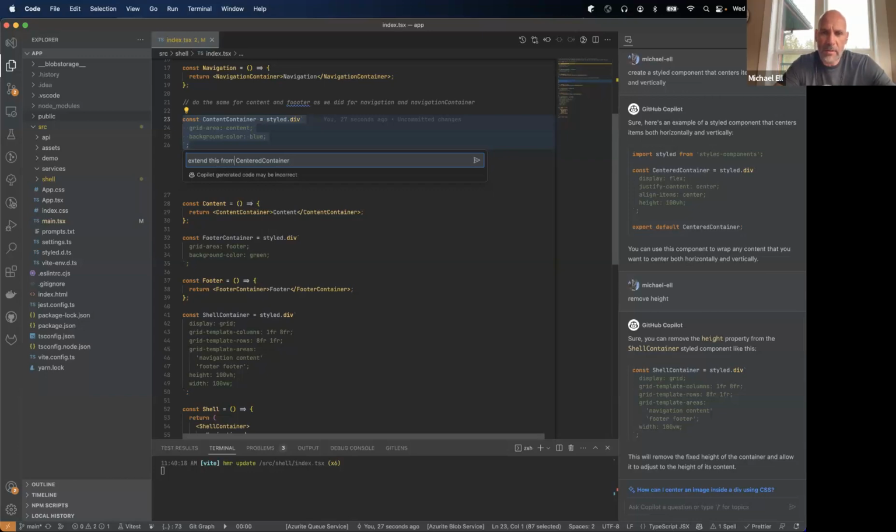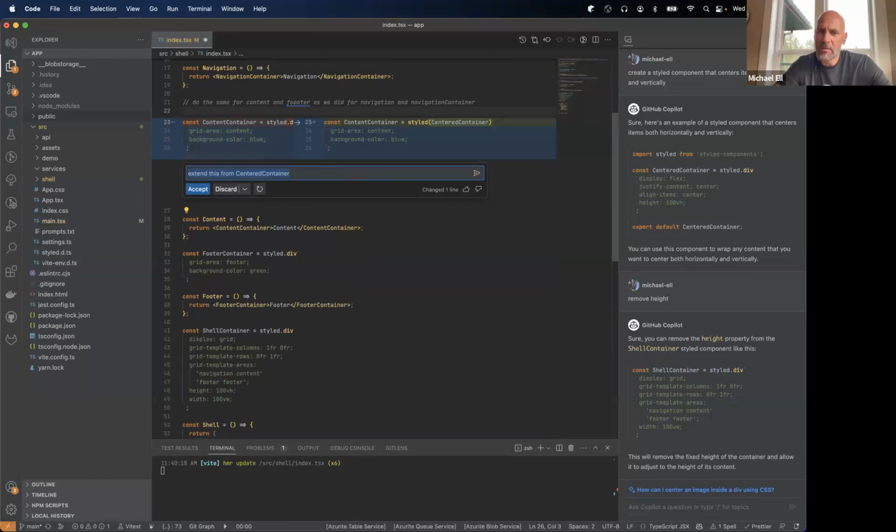from centered container. The interesting thing about chat is it's going to pop in a diff editor right away, to say, here's your current code, here's what you asked me, and this is the code I'm proposing, which is pretty darn cool. Just looking at this, I believe this is the correct syntax, and I have the options to accept or discard. Pretty neat, pretty powerful.